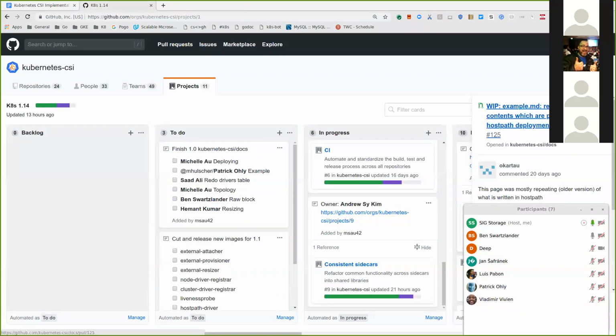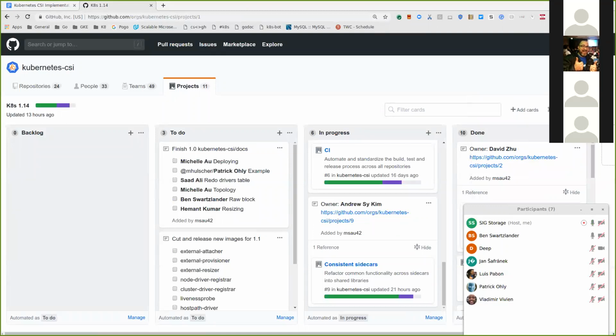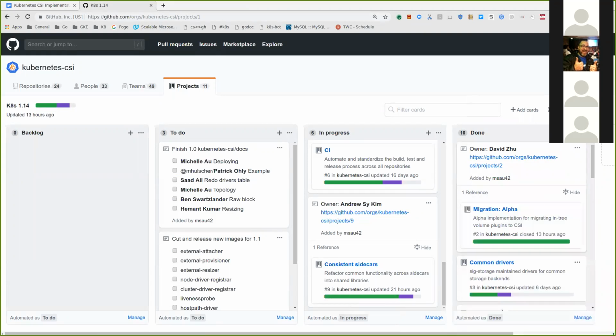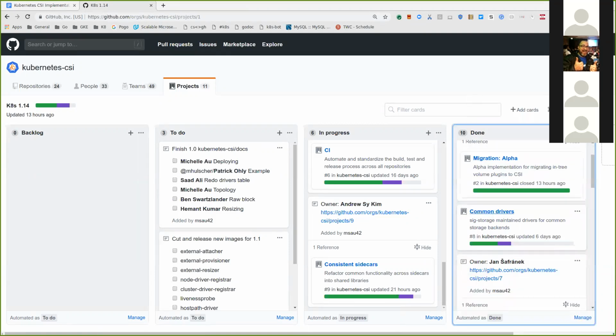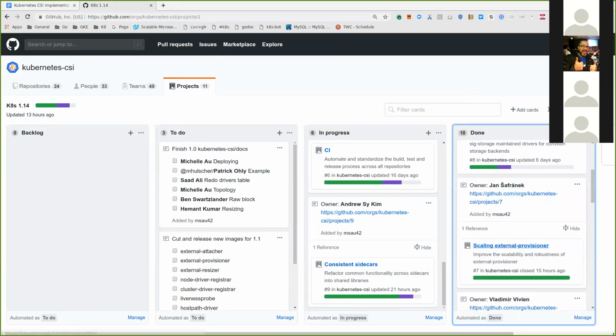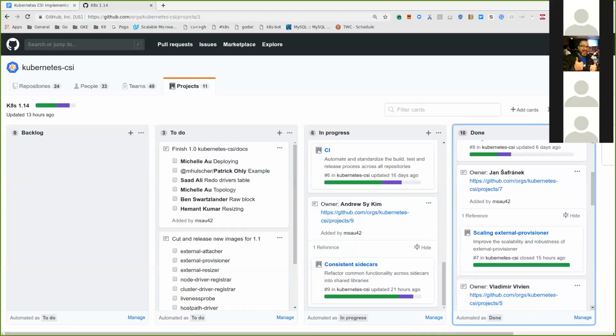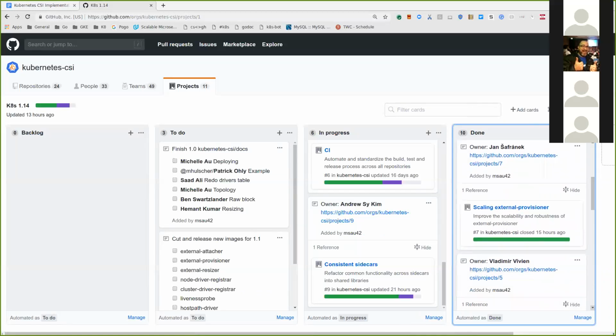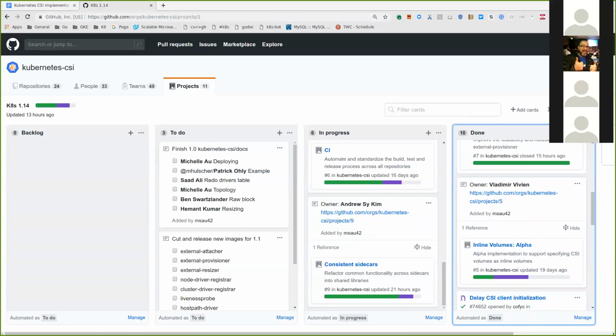All right, and then, here we go. And then for the stuff that I moved to done, I think we're done with all of the migration work. I think we're done with the common drivers, although we didn't really do much there. And then Jan finished the external provisioner scaling stuff. Yay. Yes, it should be complete. Cool. Thank you. And then we are also done for inline volumes with respect to 114.